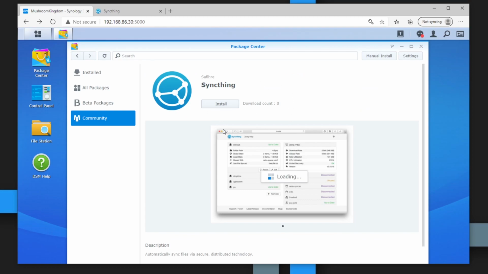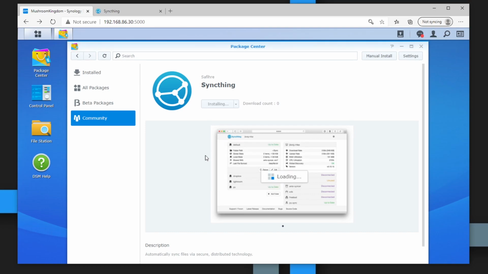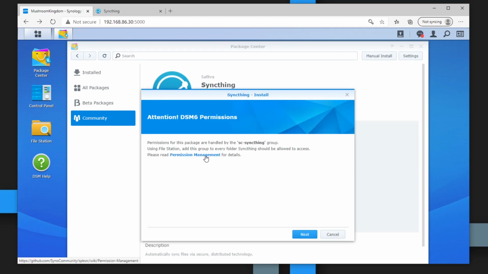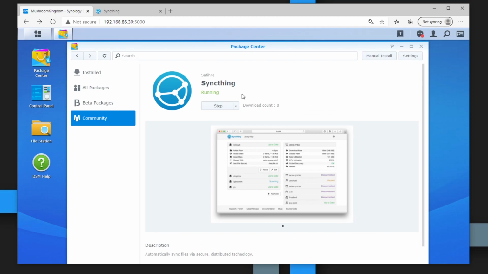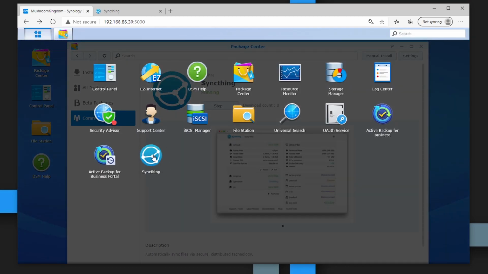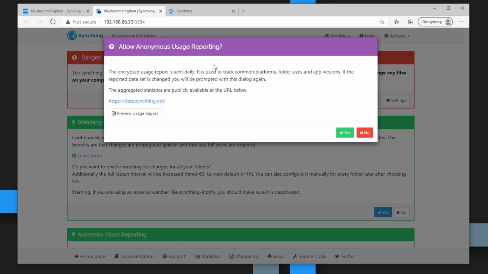We will click that Install button, and we'll give this a few seconds here. We'll click Next, click Apply, and we'll let Syncthing install. So Syncthing is now running. Let's head over to our packages and click on Syncthing. So now we have it set up here.